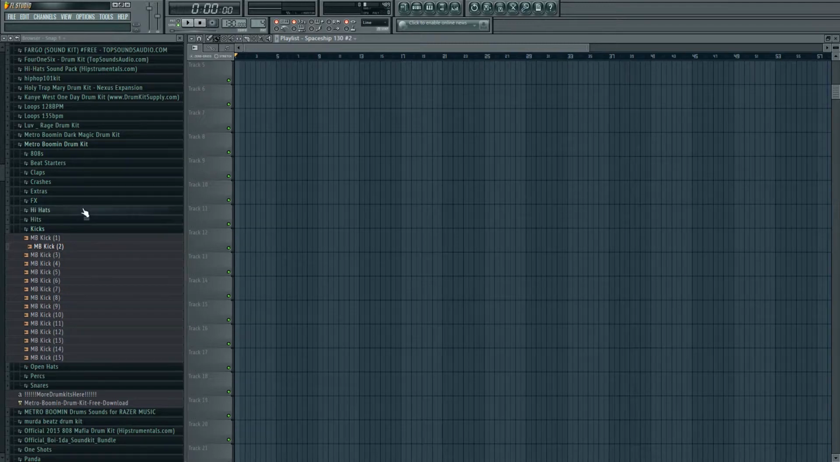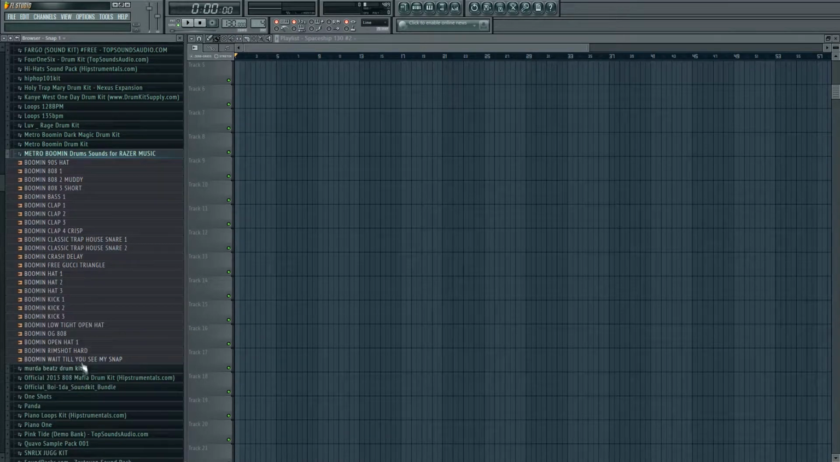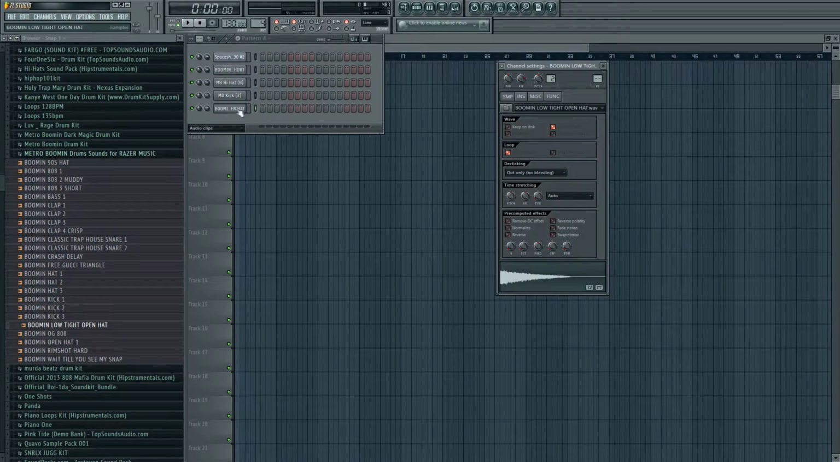So now we have our kicks, our hi-hats. Now what we're going to do is go into here. I use this open hat all the time. I use it all the time, not even for the tutorial, I use it all the time. I love this open hat.